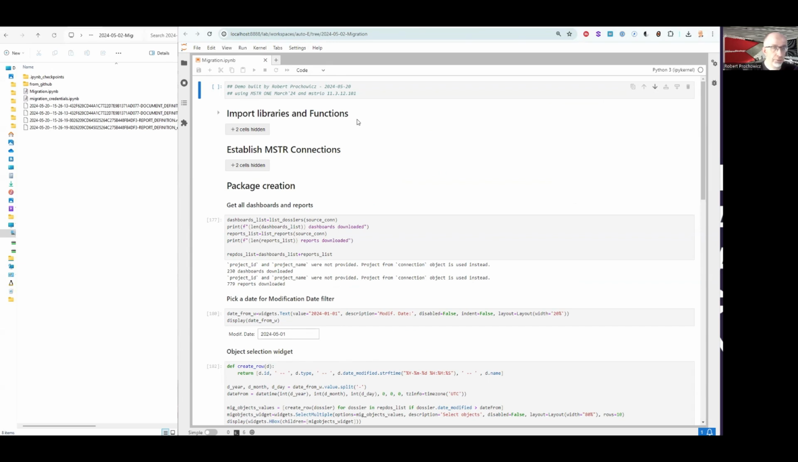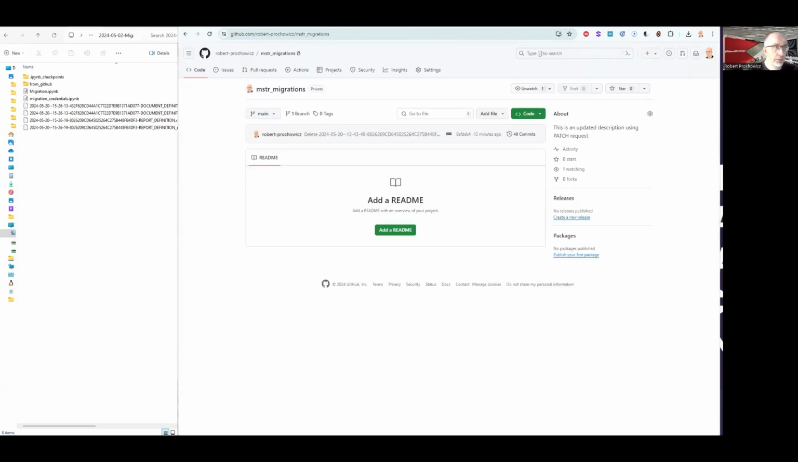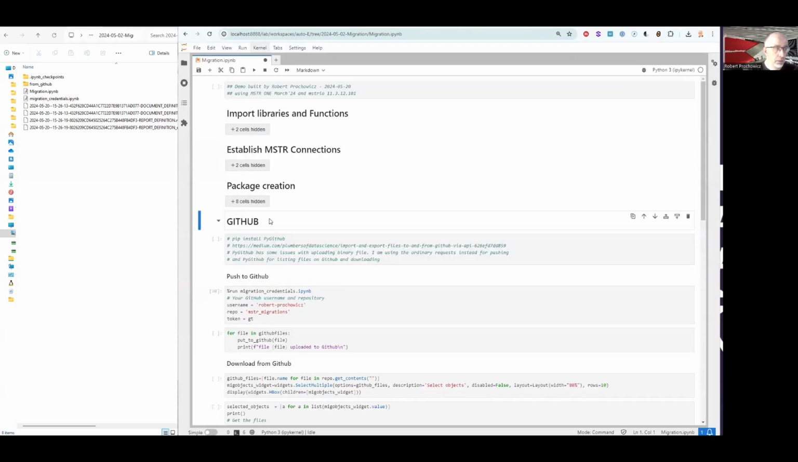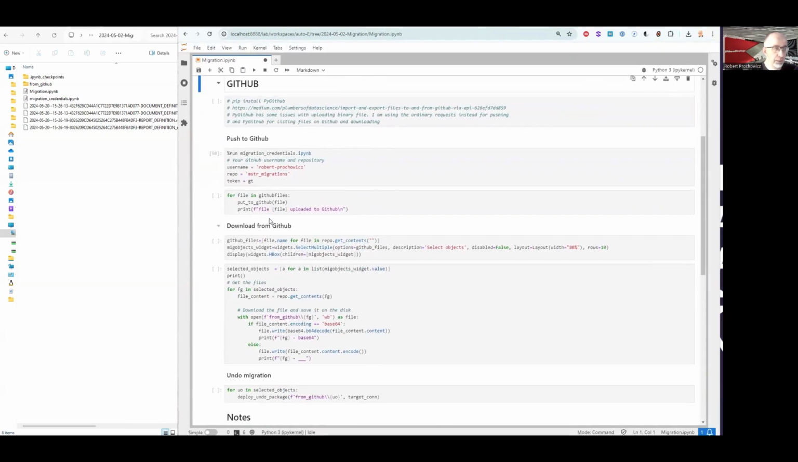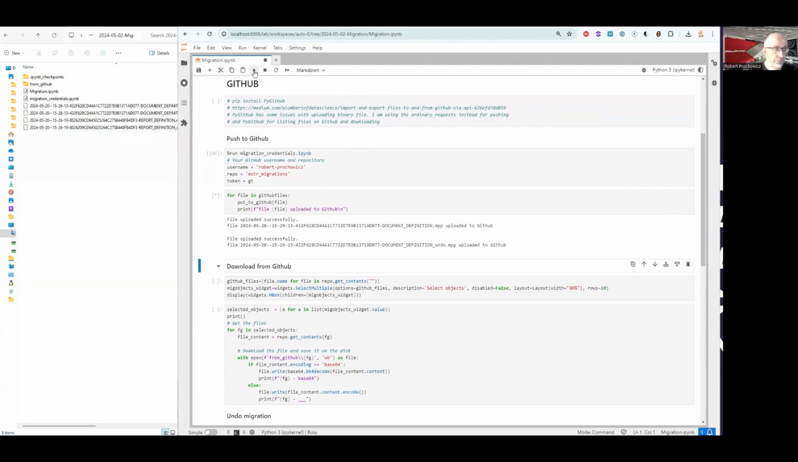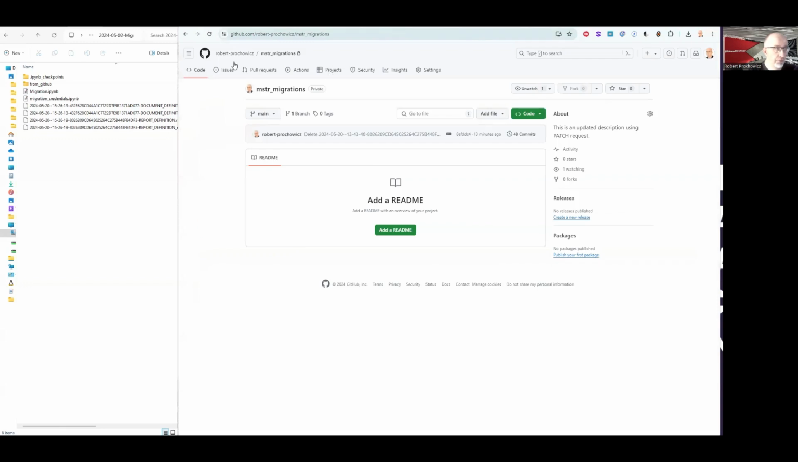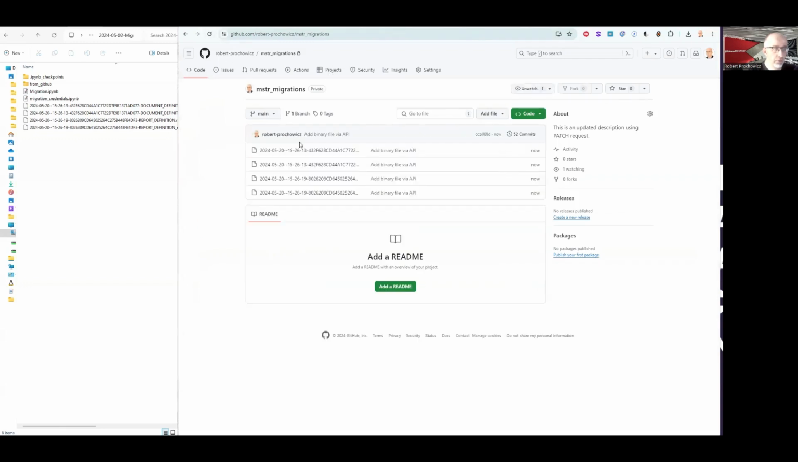Now let's deal with GitHub. So the GitHub repository is empty. We will now push those four packages to GitHub. Let's confirm. Okay, we have four new packages in GitHub.